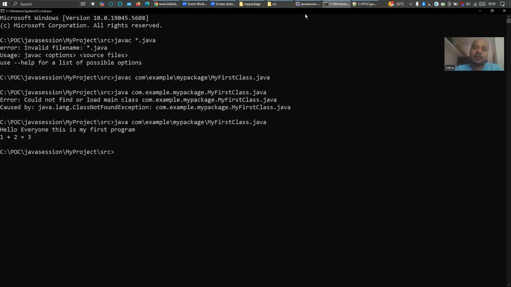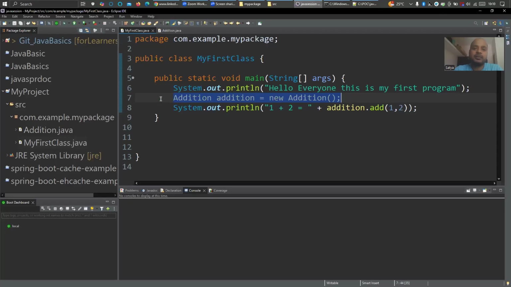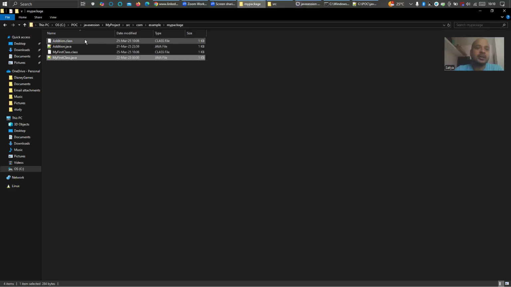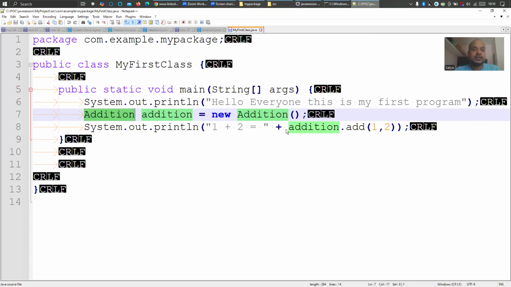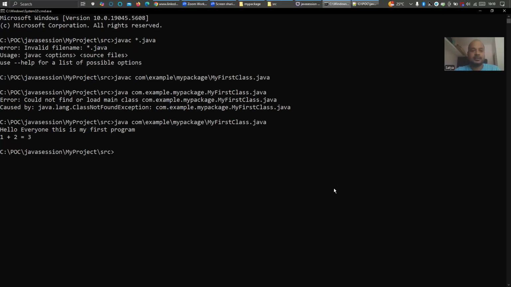I will show you once more. See, I'll comment this line, the addition class name, and I'll go into my package folder. I will delete both the dot class files. Right, I'm deleting it. Now let's go to Notepad. See, refresh this Notepad. See, the addition class is commented. I'll compile it. Let's see what it does.